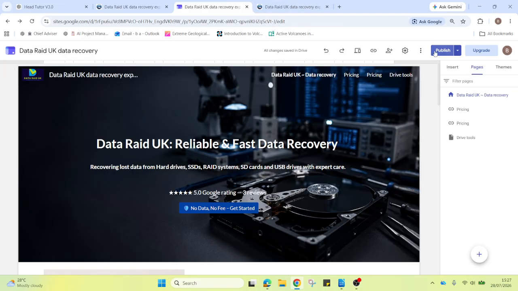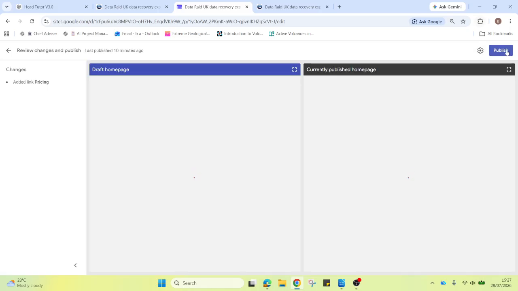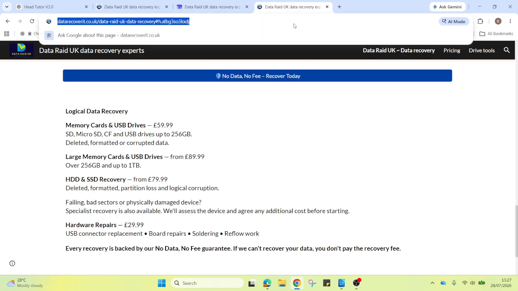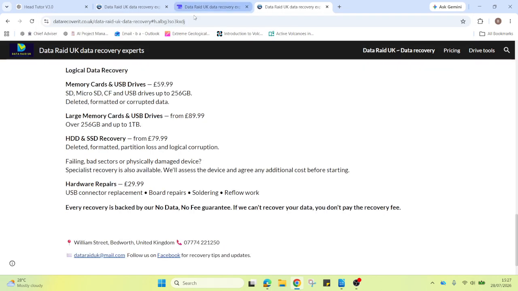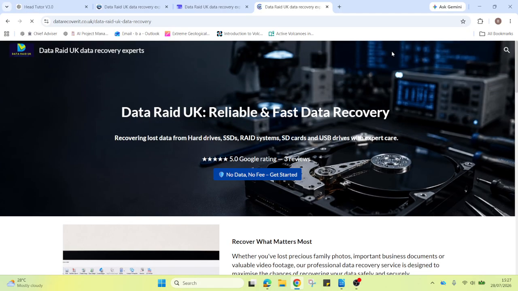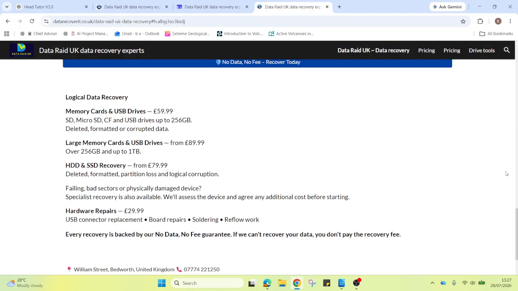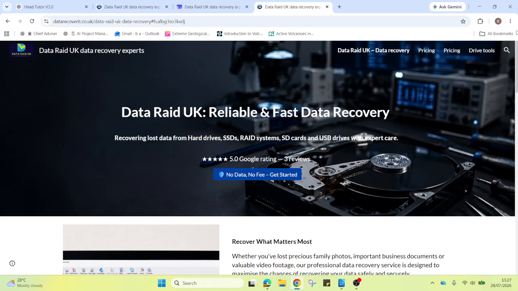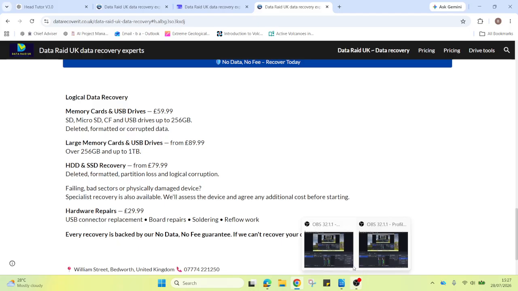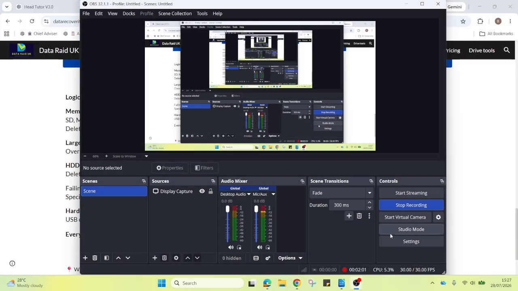So I'll just publish that. Might take a little second for it to load on the server. There you go. Pricing. Okay. I think that's good, useful, and easy to do.